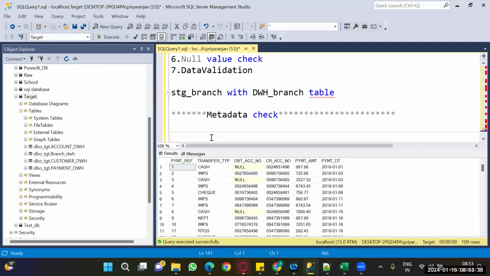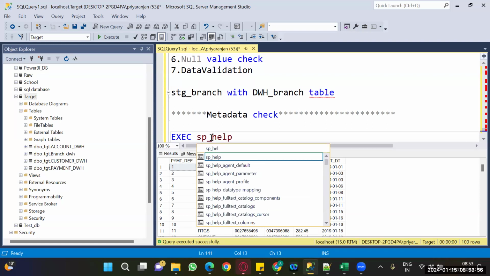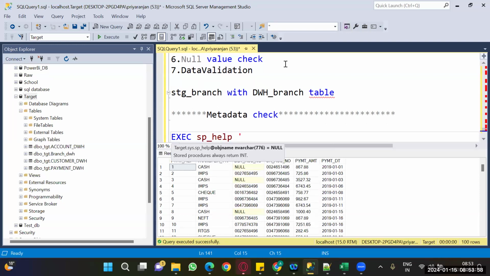So let's find out the table structures. I already told you how to get the table structure of a table. What command do I need to use to get the table structure of a table? Execute sp_help. Execute sp_help, and you can put the table name.